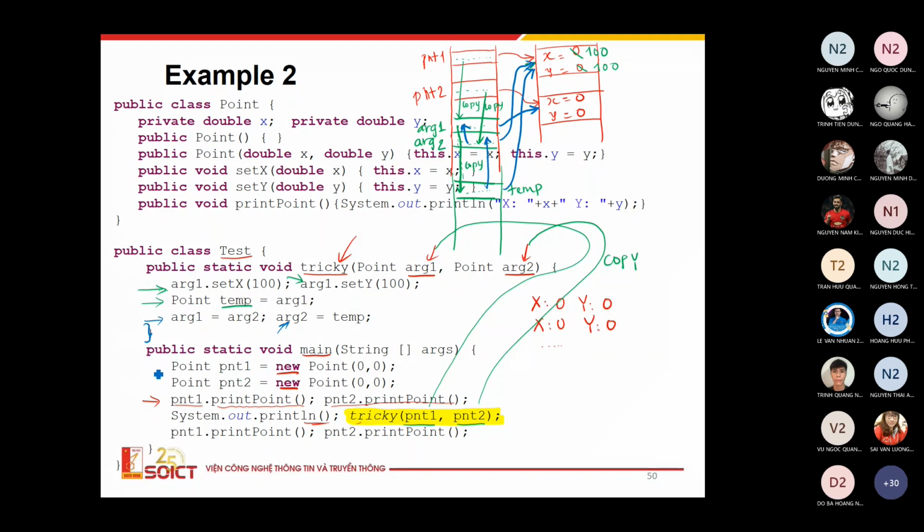Và sau khi ra khỏi phương thức này thì làm sao? Tất cả những cái local này nó sẽ bị hủy đi nhá. Tất cả cái local này bị hủy đi. Đấy, những cái gì thuộc local là bị hủy đi. Đấy. Chưa? Và lệnh cuối cùng pnt1.printPoint sẽ in ra cho bạn là gì? Là sẽ in ra x bằng 100, y bằng 100. Nhớ rằng cái này là biến ở ngoài hàm main, đúng không? x 100, y 100, đúng không? Thế còn pnt2 sẽ in ra gì? x bằng 0, y bằng 0 nhé.